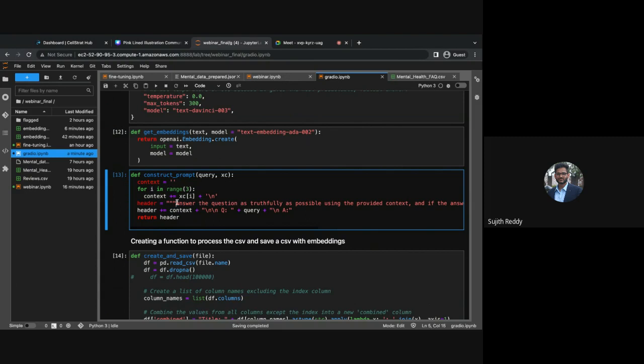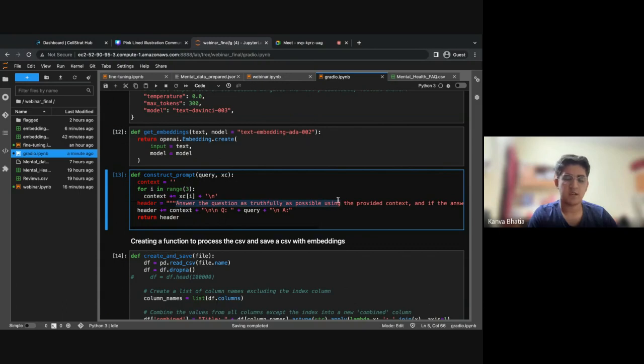So the prompt could be changed however we want, depending on the application. Currently it's Q&A, so I've instructed it to perform Q&A and answer "I don't know" whenever the answer is not in the context. So we can construct the prompt however we want.